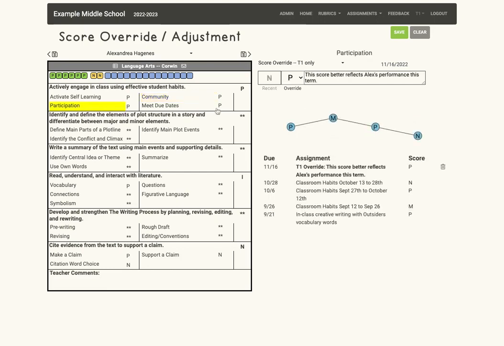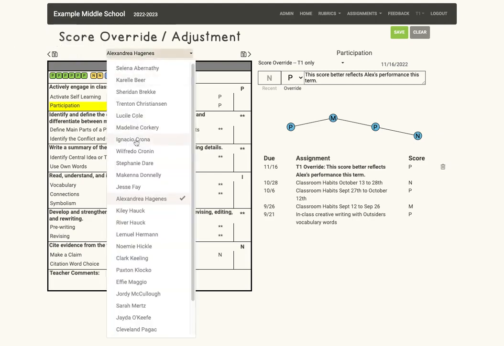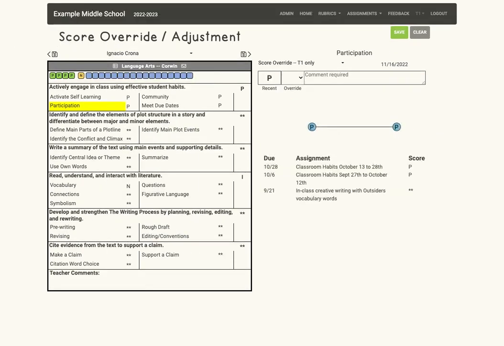And in addition, you can move through different students quickly by using either of these directions: save and move to the next student, save and move to the previous student, or just use the pull-down menu to select the student that you like. In this case, you might say for Ignacio, instead of a score override, perhaps it's just an individual assignment, which is just what we call an individual assessment.